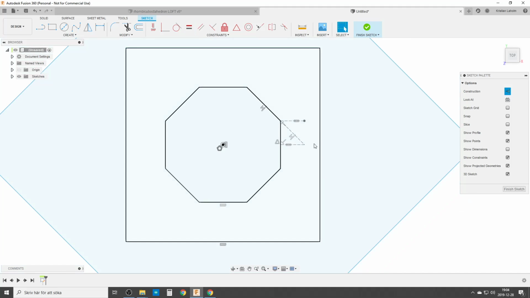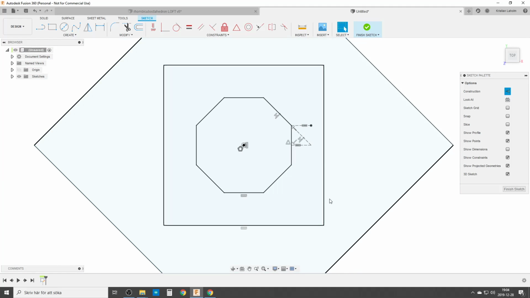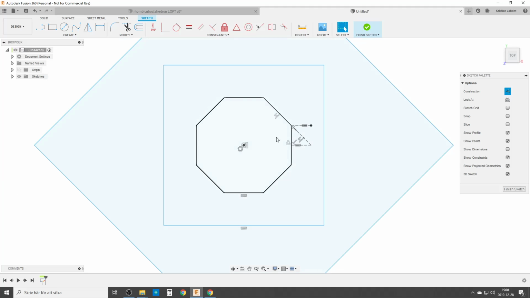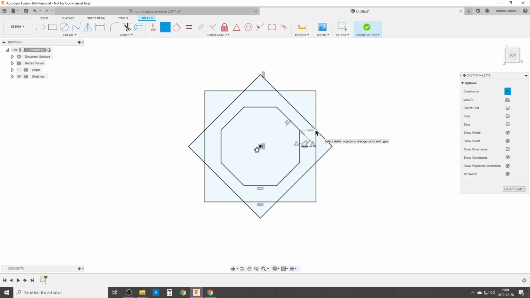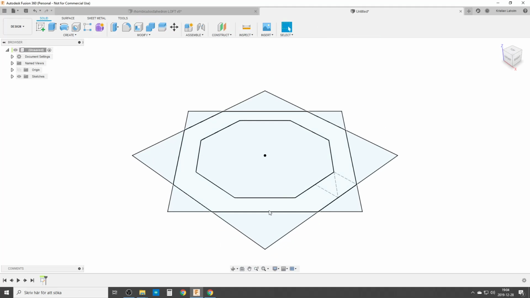Now we're going to constrain the two squares to the octagon. We start with the perpendicular one here first. We choose a midpoint constraint, this line, and this point. The other one is a bit different. We just choose the constraint of this line and the point we made here, connected like that. And with that, we have done all the sketches we need in this plane. We finish the sketch.